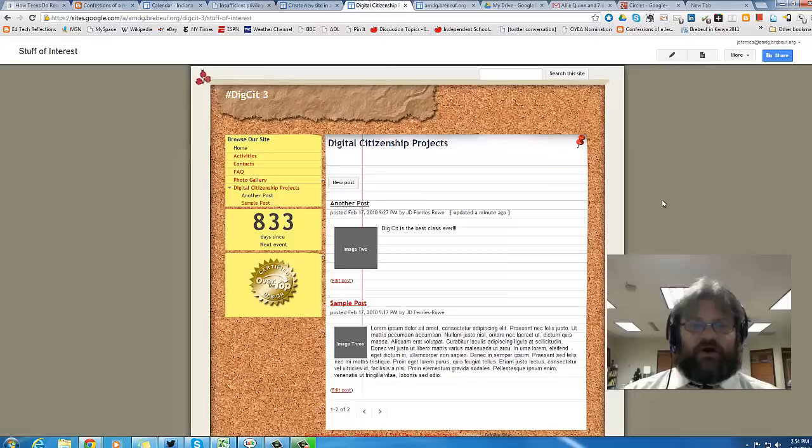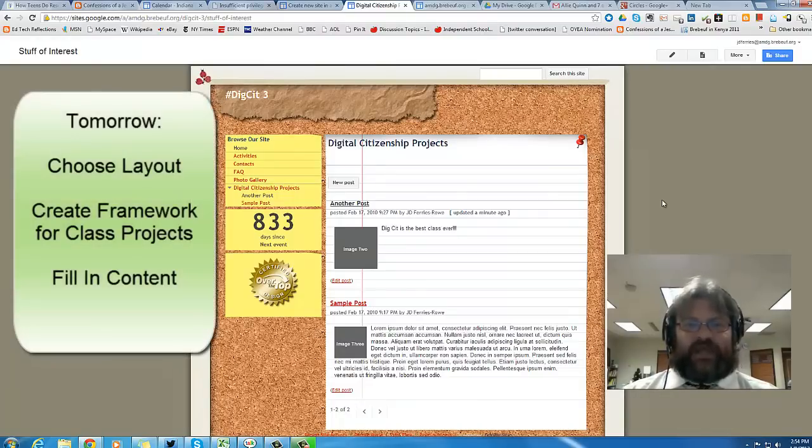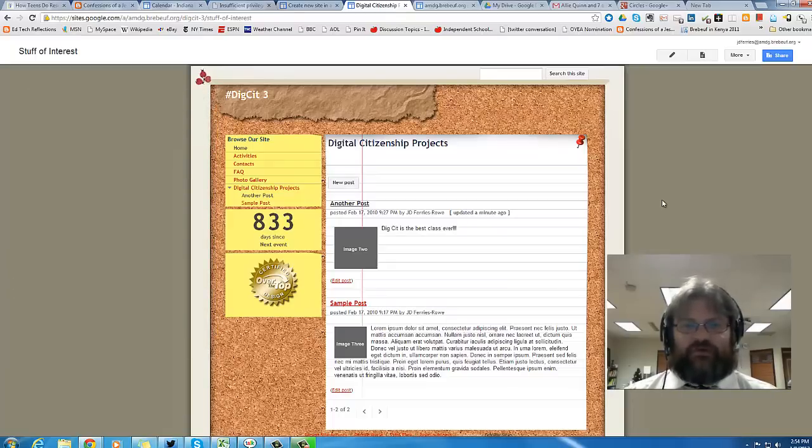So tomorrow, what you're going to do is you're going to pick a layout that is going to be reflective of you and your personality, and then you're going to begin to build the content or the framework to hold your content in our class. And there's going to be two different things that we're going to go for. We're going to go for the projects portfolio, which is going to be on the web page, and then we're going to do a blog, which is going to be your reflections. We're going to talk a little bit more about the blogs tomorrow.